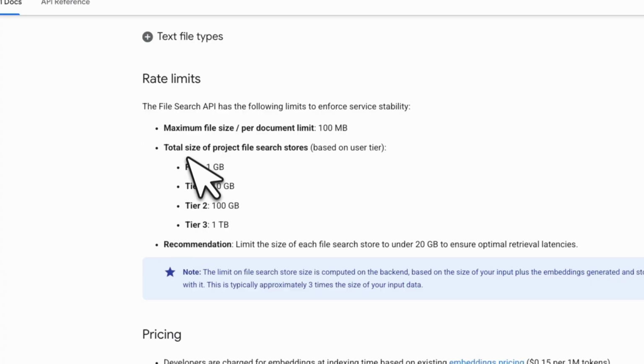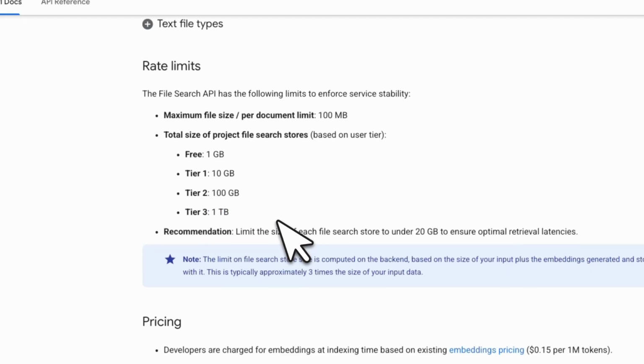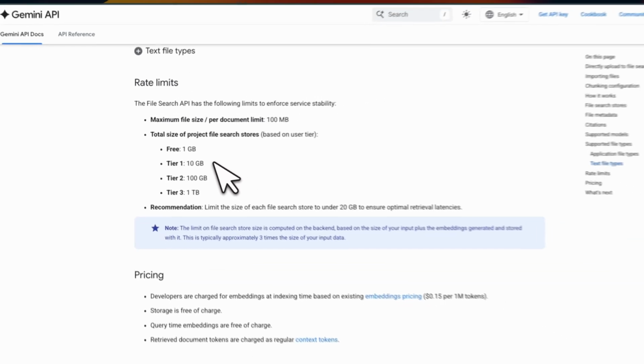Depending on the tier you are on, there are different limits on the total size of the project files. For example, if you are on the free tier, you get 1 gigabyte, tier 1, that's the paid tier, you can have up to 10 gigabytes, tier 2 is 100 gigabytes, and then tier 3 is 1 terabyte. But keep in mind, you're not paying for the storage cost, which is, again, pretty amazing.